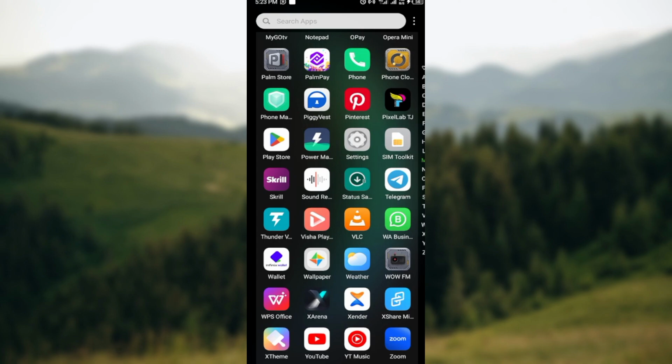Now, the first step is to open your mobile device and then ensure you have the Skrill application installed on your mobile device. Then once you have that done, just click on the app to open it up.